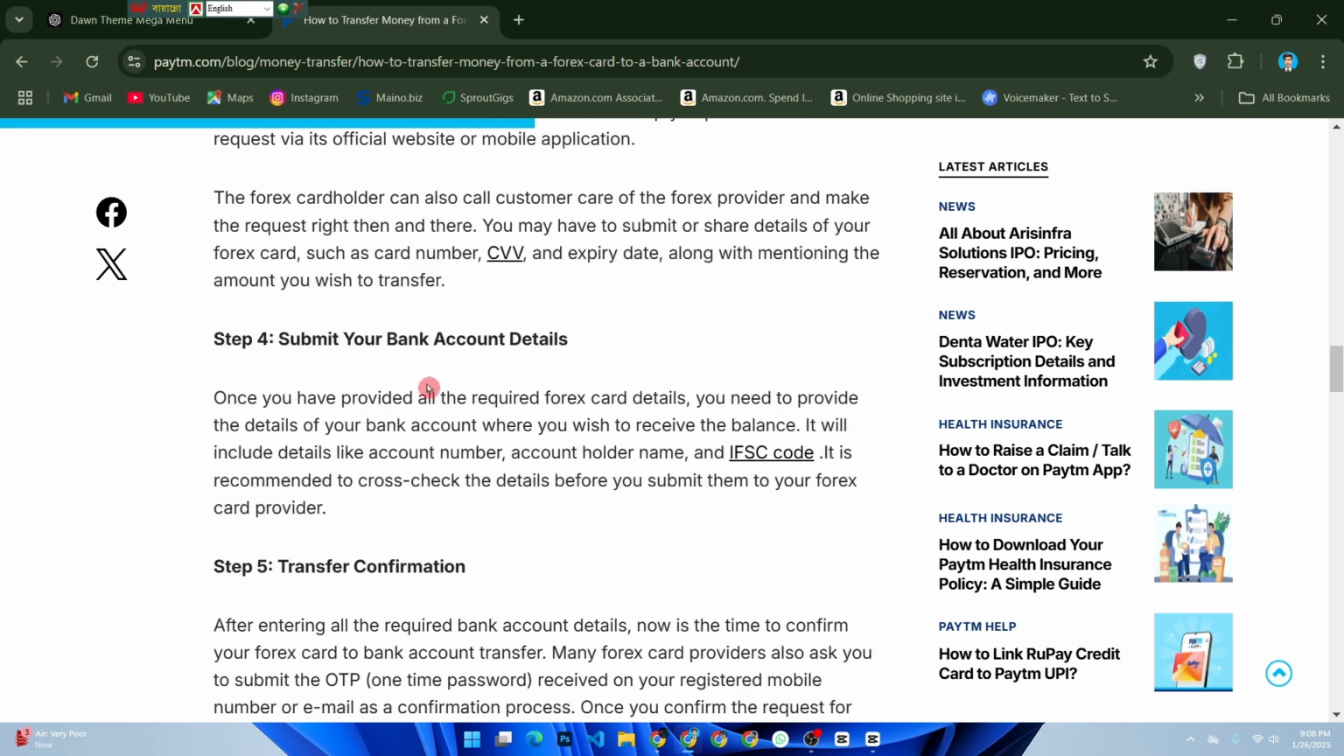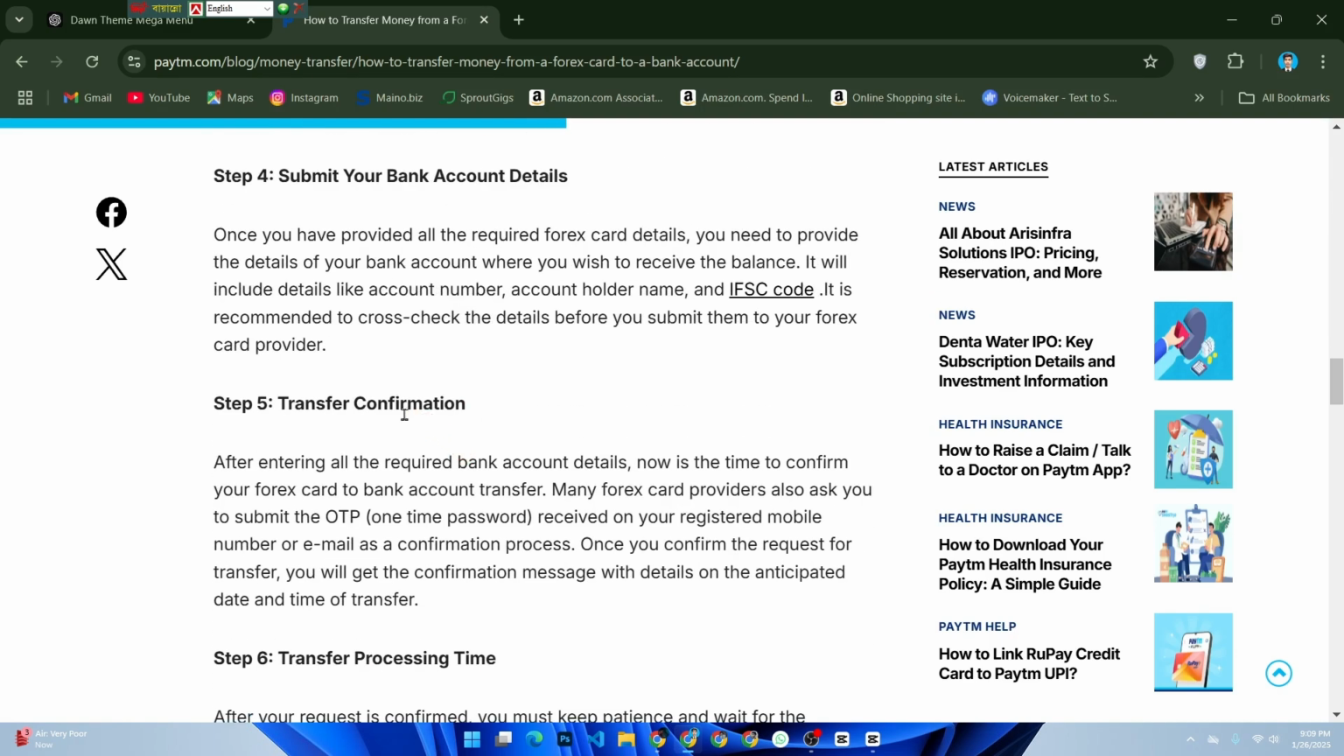Now enter your Chase account information including the account number, account holder name, and IFSC code. Double check everything before submitting.